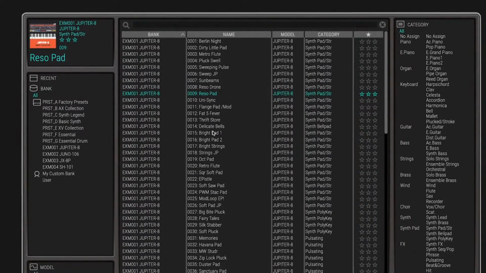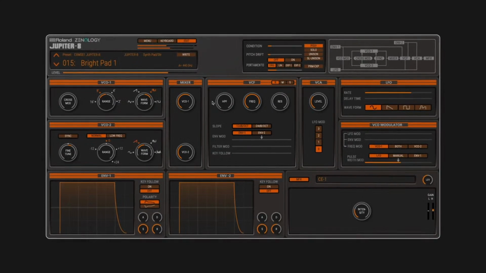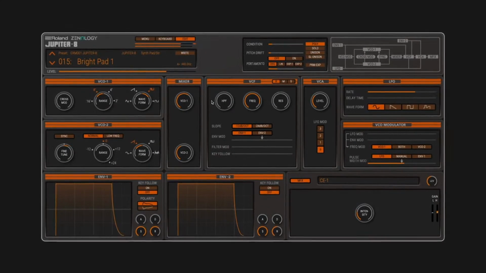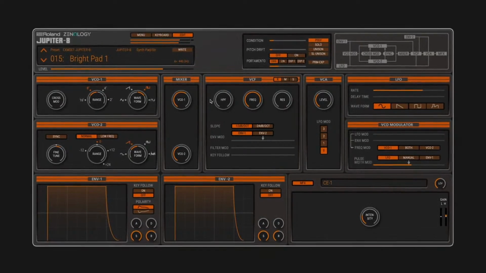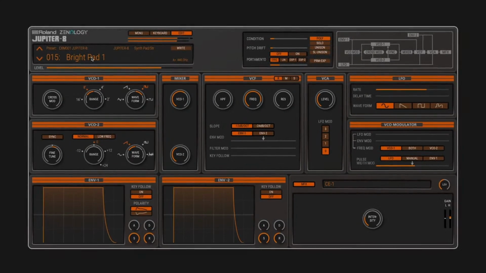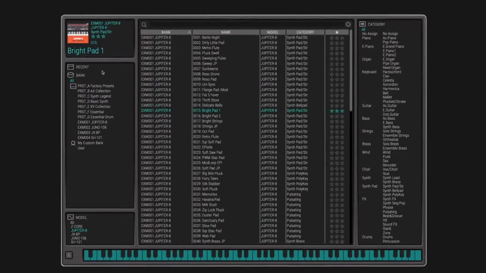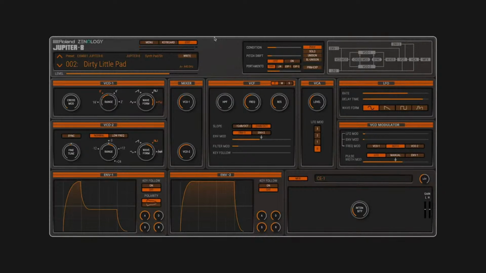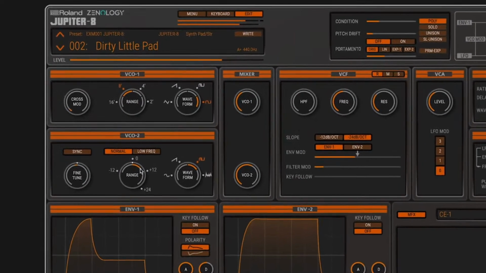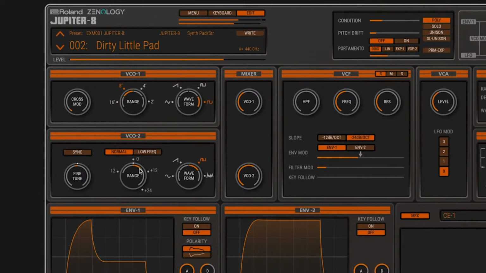Let's check out Bright Pad. Now this one's a little faster with more attack, you know, it's a little more stabby than the previous ones. If I want something a little darker still, let's try Dirty Little Pad. Very cool. Now this has, as we can hear, oscillator 2 tuned up a fifth above oscillator 1. Really nice.